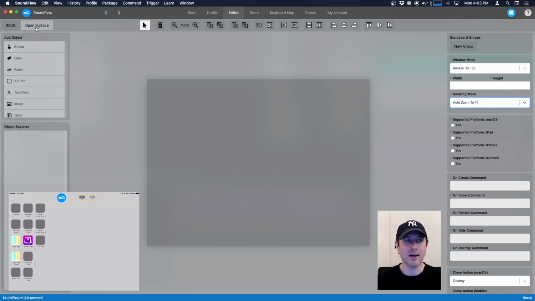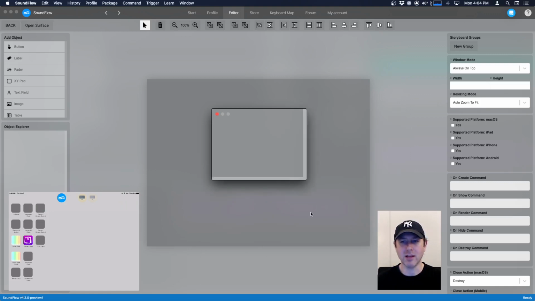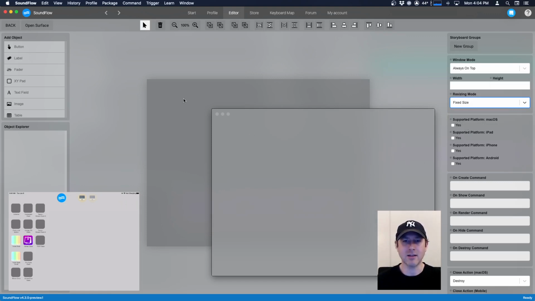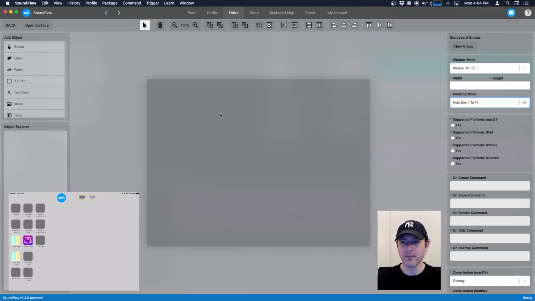And then you can change the resize mode to fixed or auto zoom to fit. If I click the open surface button here and it's on auto zoom to fit, that means we can resize it to whatever size we want. But if we want it to be fixed, the same size every time, we just leave it like that.